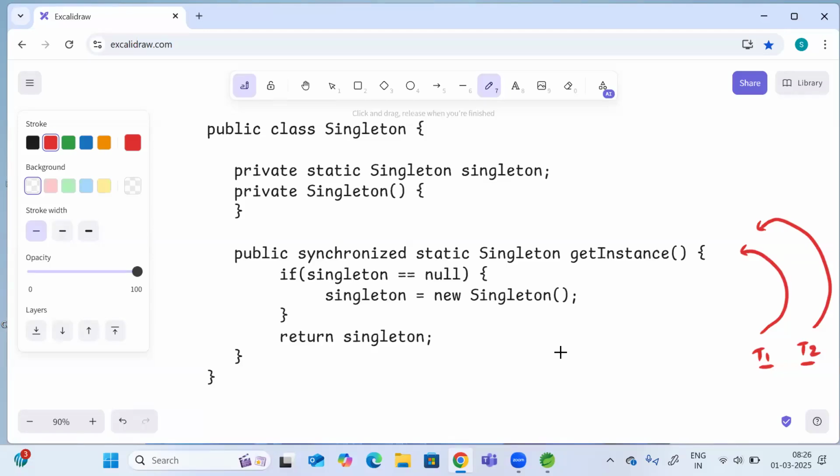Then I should go for a synchronized block inside a method. If you want to keep only some code of the method, some critical section of the code, under the lock, then what are we going to implement? A synchronized block. Not the whole method, but only some part of the code of the method, which is the critical code. That code should execute by only one thread at a time, so we can keep that code in a synchronized block. Let's see how we can write it.